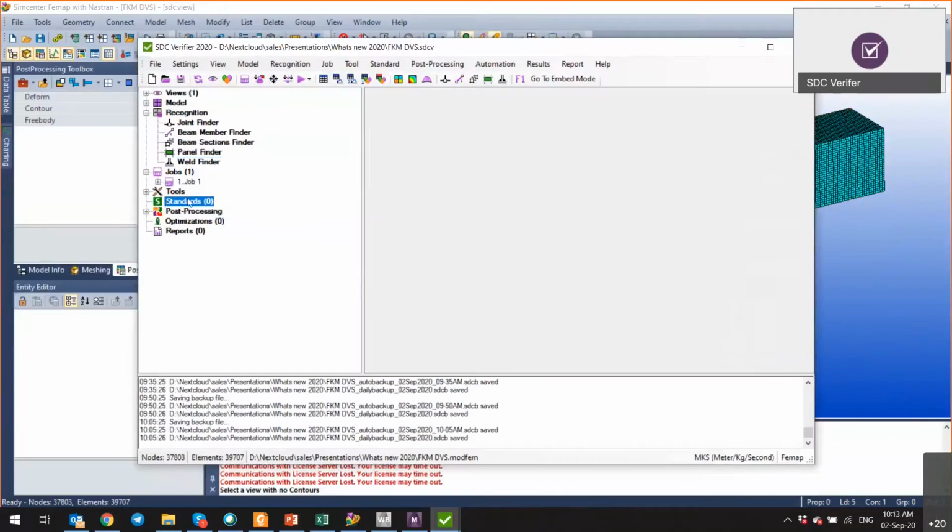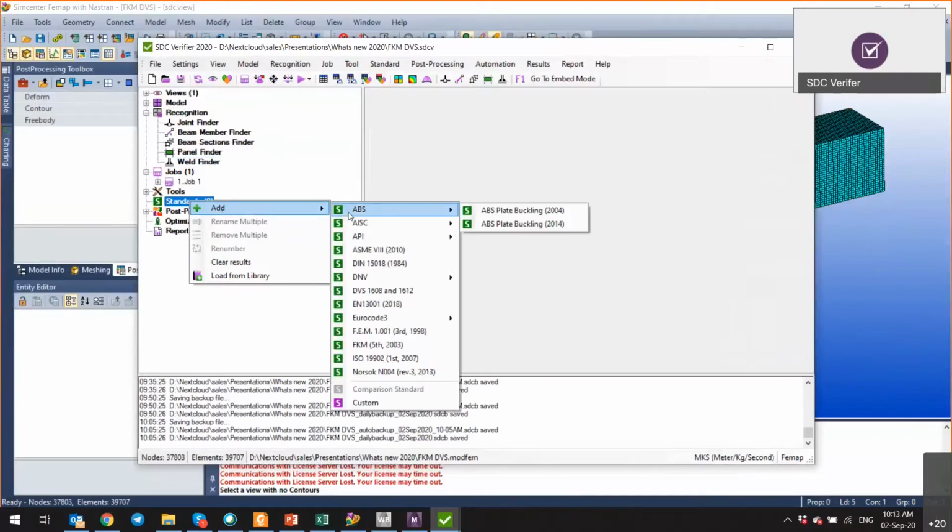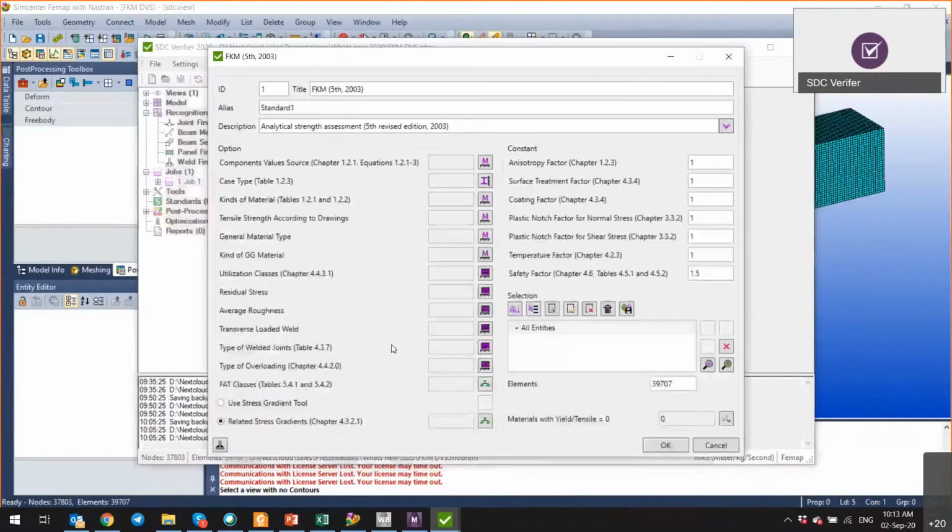So everything as usual, you go to standards, execute, right click and go add. Here is the whole library of the standards available in SDC Verifier. Let's start with the FKM. It's more extensive. We usually try to recognize as much required data as possible automatically. So we define the material automatically or read it from the FEA software properties. We define the welds, we define thicknesses, factors, and all the things automatically.